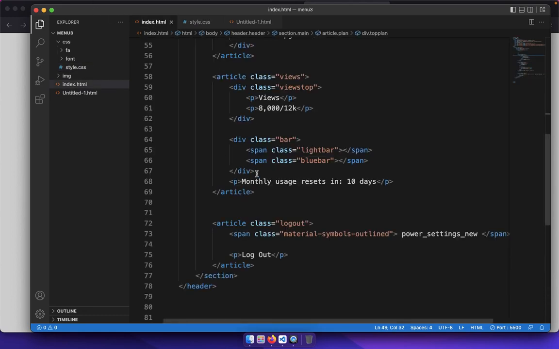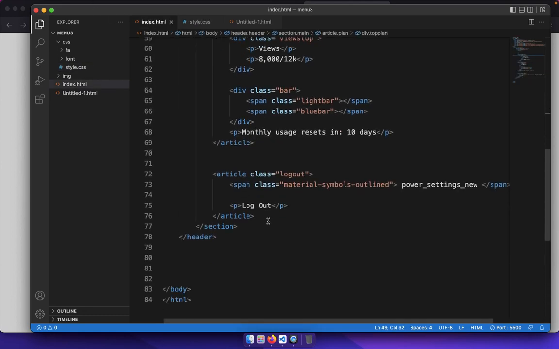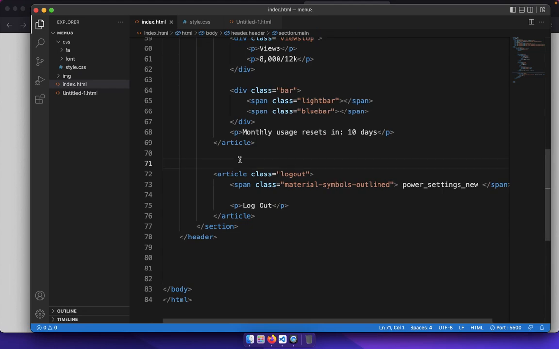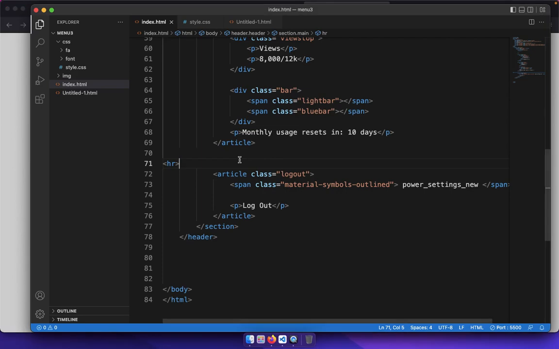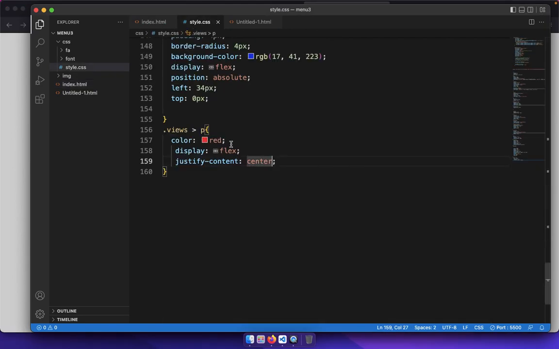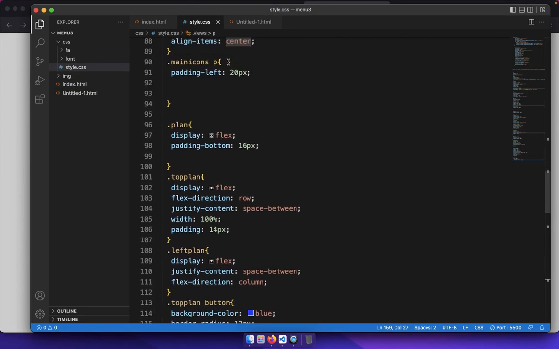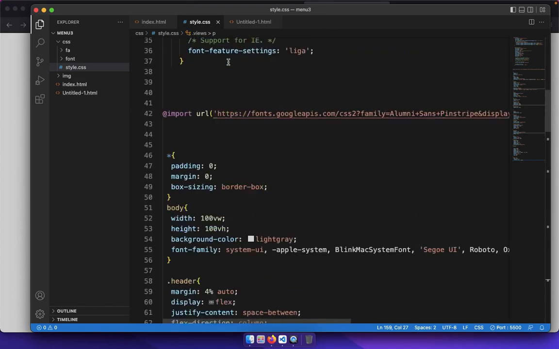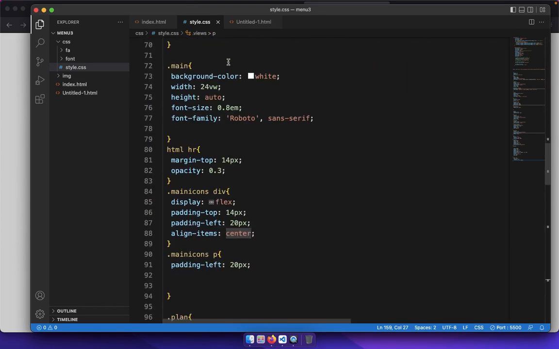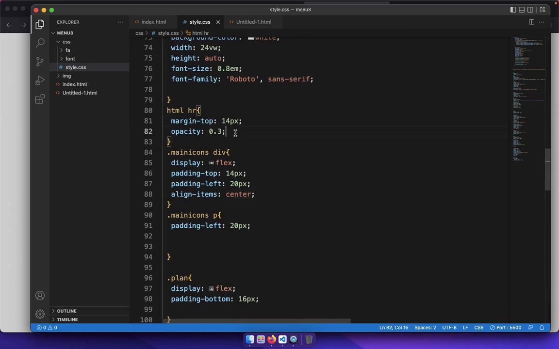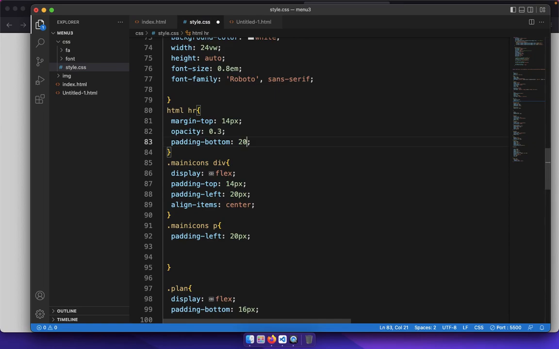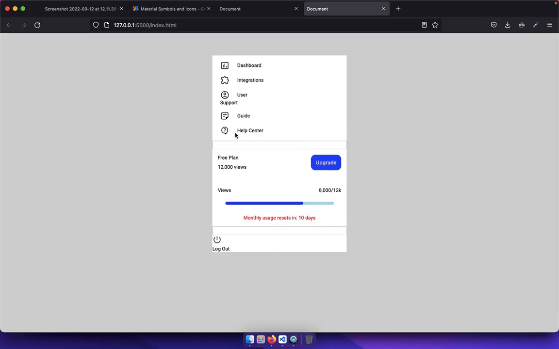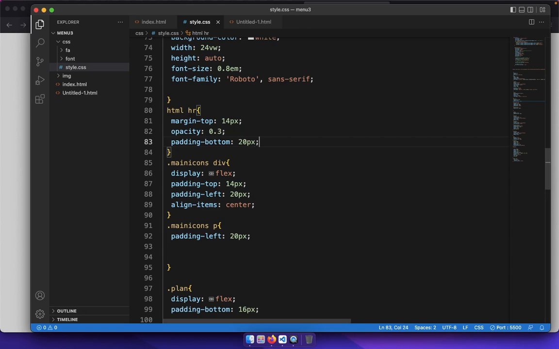After this we need a HR over here. We can see that HR is over here now. Now the HR, I have styled this already, the HR element. This HR element should have one more thing, that is the padding. Padding to the bottom side of 20 pixels. Why? No.